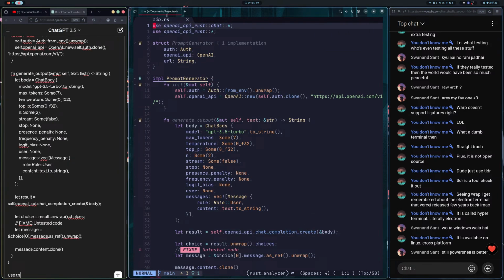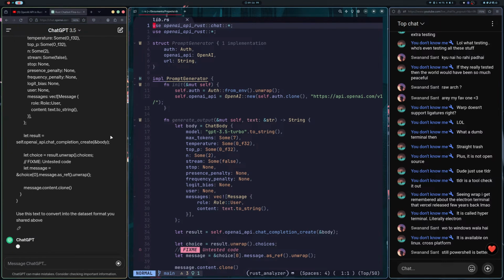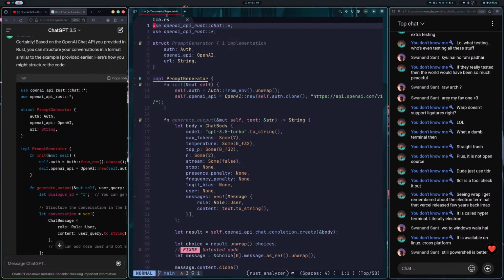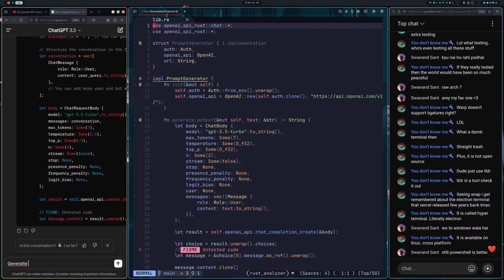Now the point is, let's pass it this: use this text to convert into the dataset format you shared above. Okay, let's do that. Oh, now it's trying to code. Okay, it needs to stop. Generate prompts and answers out of the code I shared with you. I'm going to use this for fine tuning an LLM model.